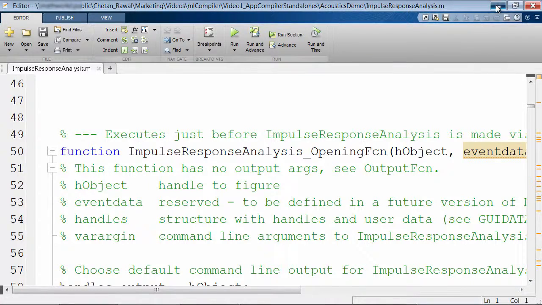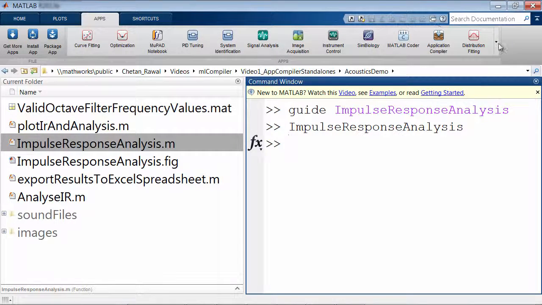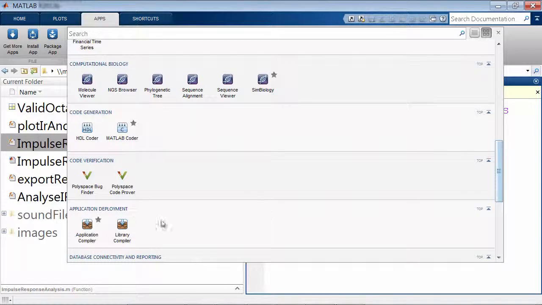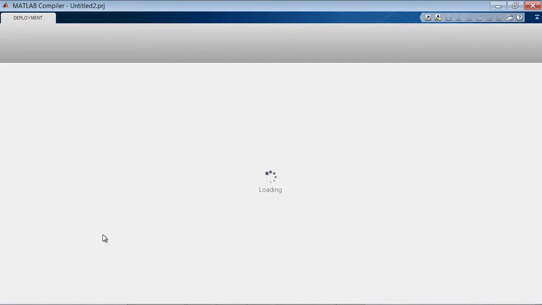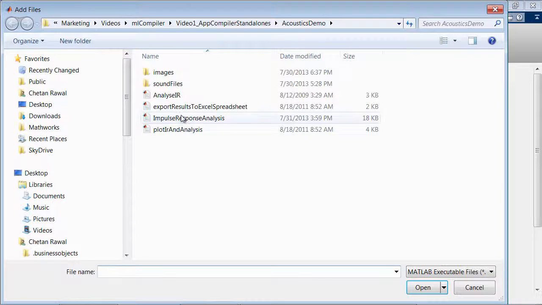To be able to share this application such that it runs without the need of a MATLAB installation, you can use the MATLAB compiler add-on product. Open the application compiler that is inside the MATLAB apps gallery. Within this interface, you pick the main MATLAB file that you created for programming your application.